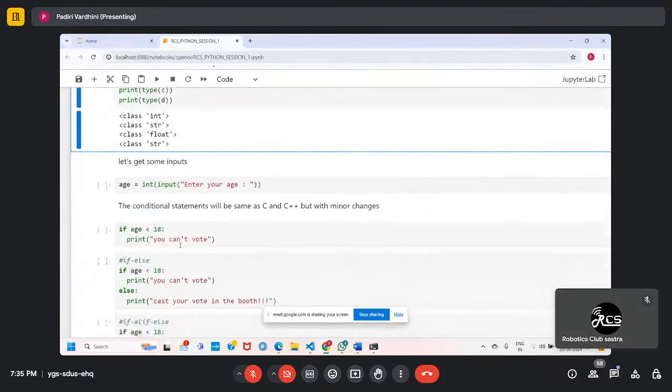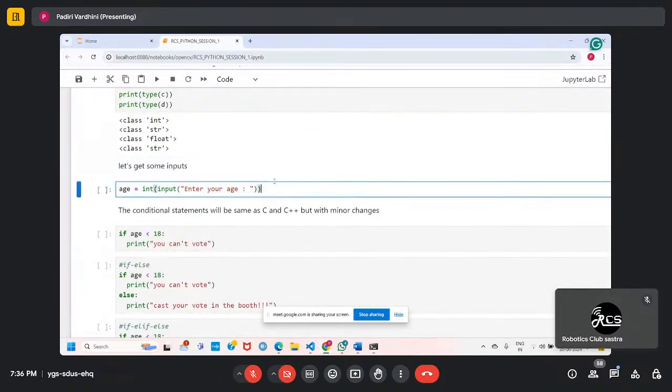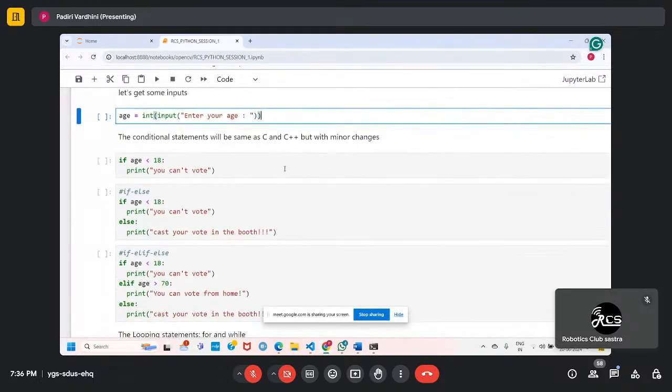So this is how data types and variables work, and let's get to know how to take inputs. In C you would use scanf, and in C++ you would use cin, right? Here you need not use all those. You can just use a function called input. Python comes with many inbuilt functions, and input is one of them. When you use input and give something inside it, it will take it in the form of a string.